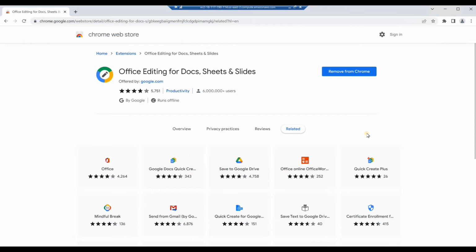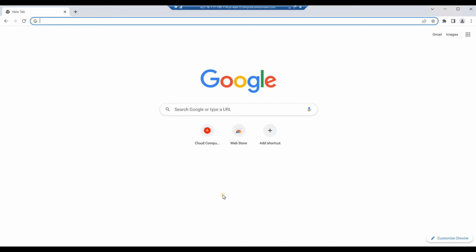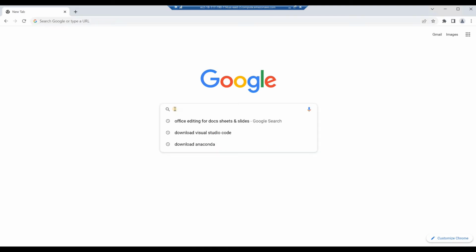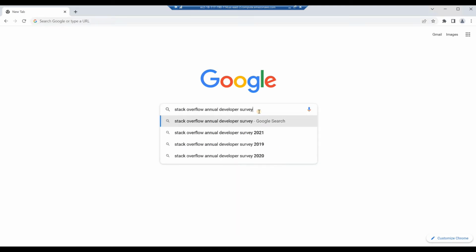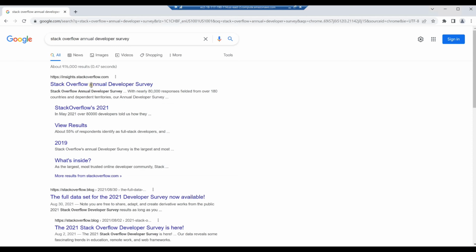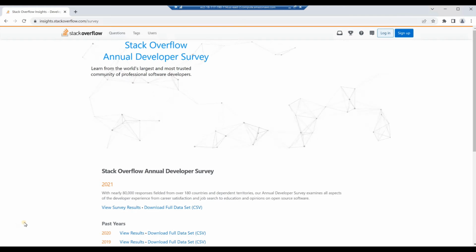Press Alt-Home to return to google.com. Let us download the data files that we will need in our project. In the Google Chrome search bar, key in Stack Overflow Annual Developer Survey and hit Enter. Click on Stack Overflow Developer Survey 2021. Under Stack Overflow Annual Developer Survey 2021, click on Download Full Dataset CSV.